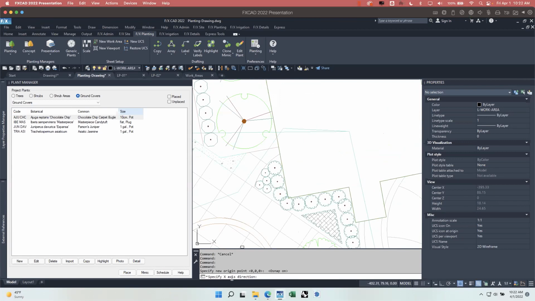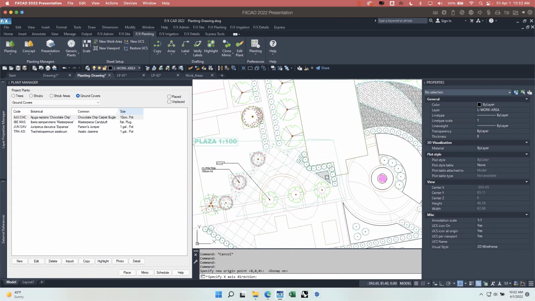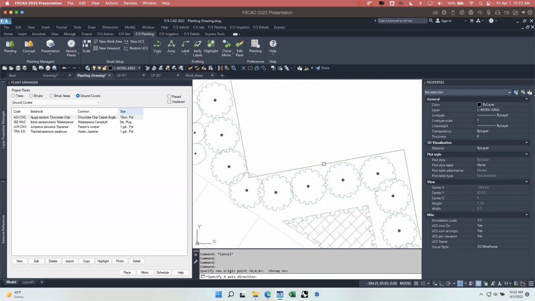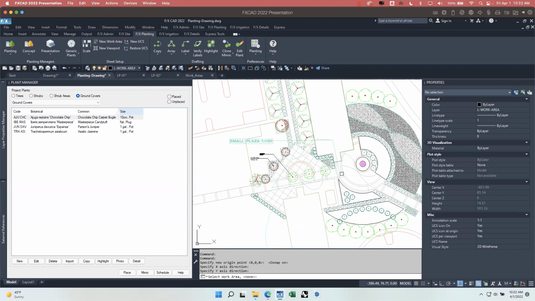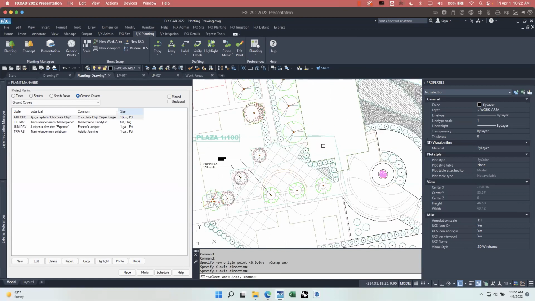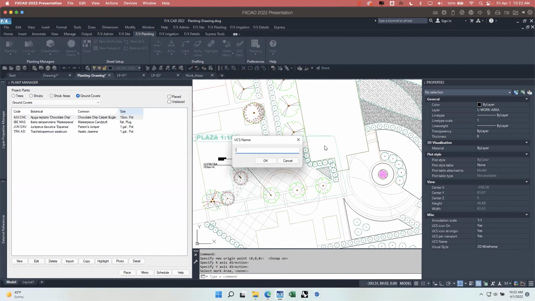Now it's saying specify an x-axis direction. So I want to click on a line that is going to be horizontal in my final view. So I'm going to choose this side of the building. And now I've got this line and it's asking me which way is up. So I'm going to go up. And now it's asking me finally select a work area. Well, I don't want to pick this one right now because it's in an XREF. I'll show you inside the XREF later. But I'm just going to right click to say none. And I want to give this a name, and I'm just going to call this building for right now.